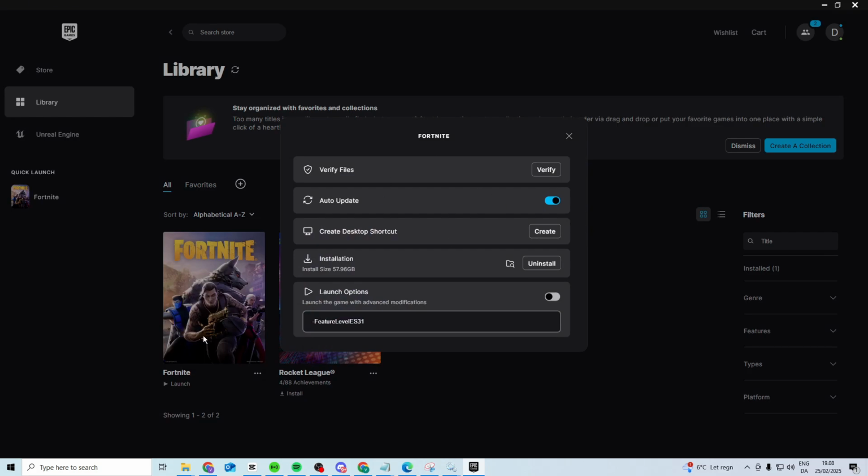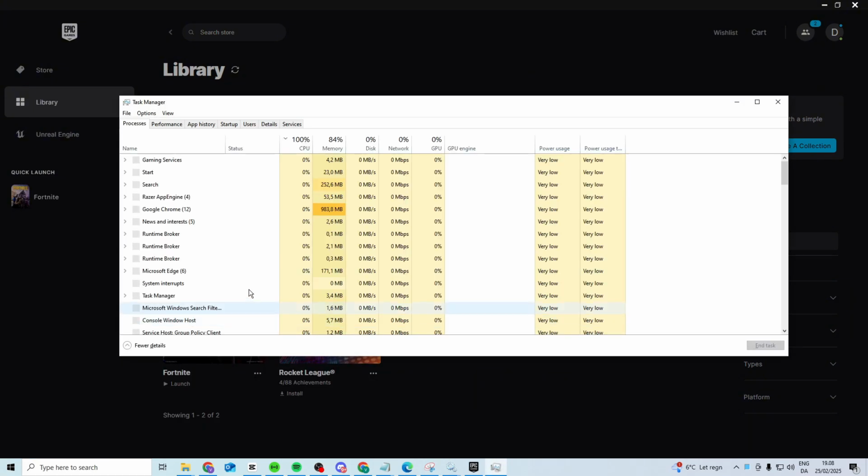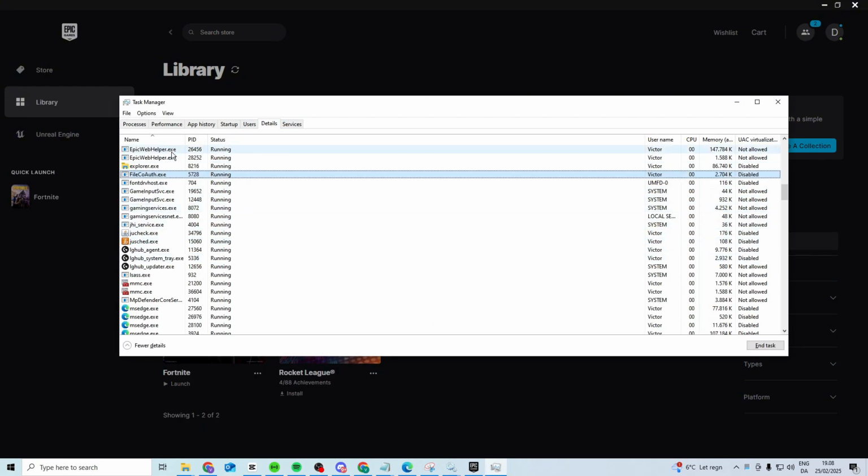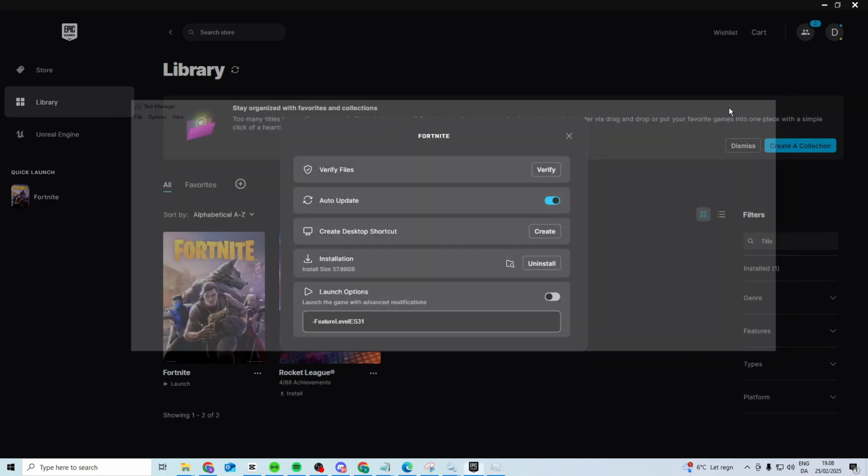If it still doesn't work, open up Task Manager, go to Details, press anywhere and press F. Look if there's a Fortnite in the background. If there is one, you want to end the task.